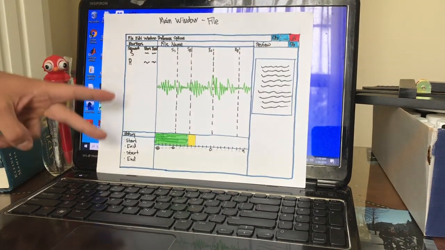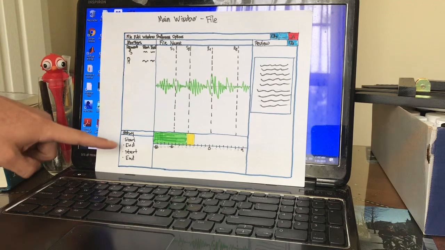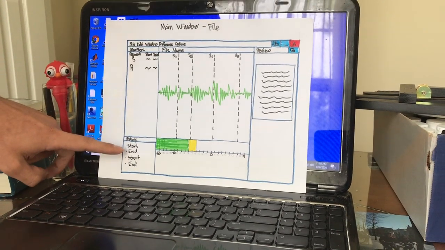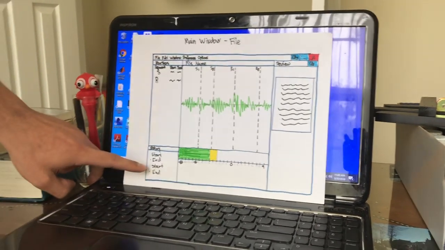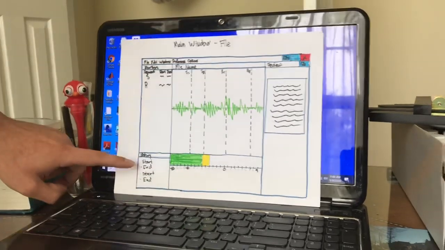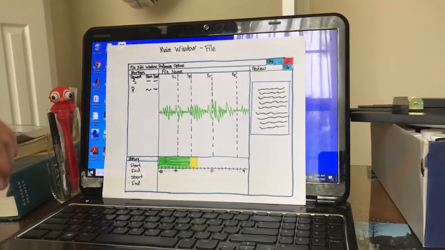Now there's a couple other windows here. This is called your markers window, and this is your history. History is just a list of every action that you've taken when you're doing this. So start, end, marker. I'll explain that here in a second.